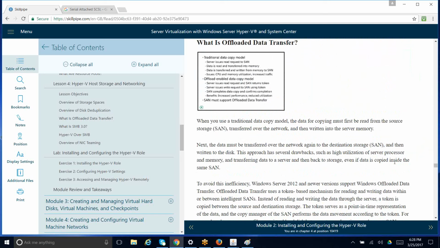What exactly is happening is what is written here when you use a traditional data copy. The data for copying must first be read from the source storage, here USB, not SAN, okay? USB. So first it will read it, then transfer it over the network. If this is happening on a network, it gets transferred over the network. In our case, it gets transferred to memory.